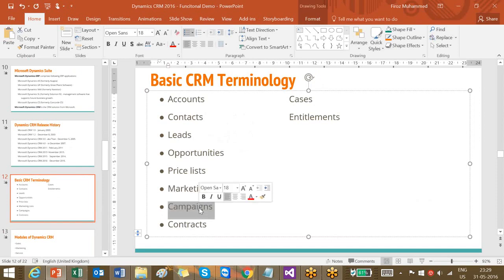So you mean leads are associated with sales and marketing list is associated with marketing? It's the same thing, right? Both are the same thing, right?